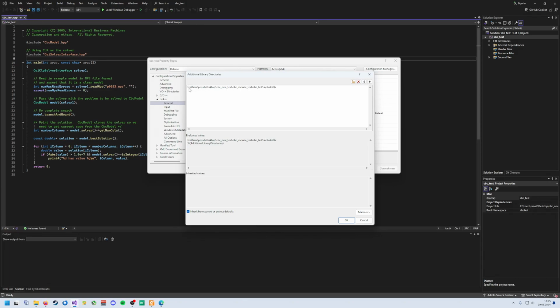For simplicity, I just plugged in the whole path, but you can work here with relative paths instead of absolute paths. This doesn't change anything. That is the first thing you have to do.